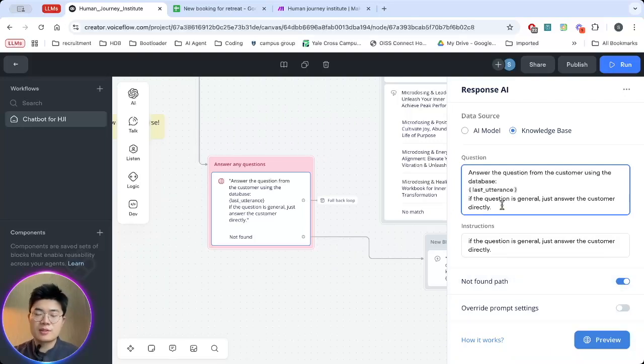So what happens is, in Voiceflow, right, there are two options when you want to use the AI model. One is to use the AI model directly. One is to use the database, right? So it's very likely that the customer will ask a question that's relevant to the business. I'll say 80% of the time. So then you want to retrieve information from a database. But then I'm also telling the AI that if the question is general, they answer the customer directly.